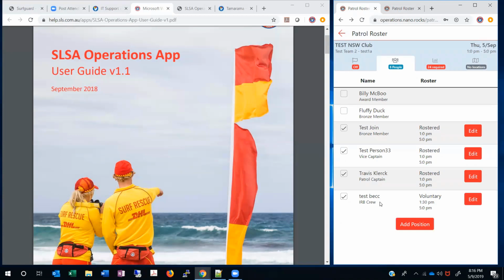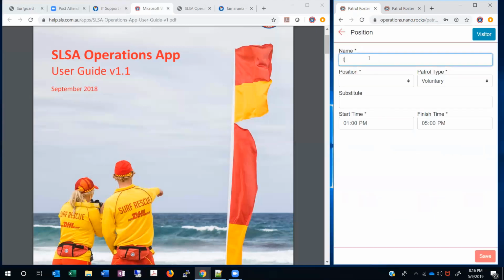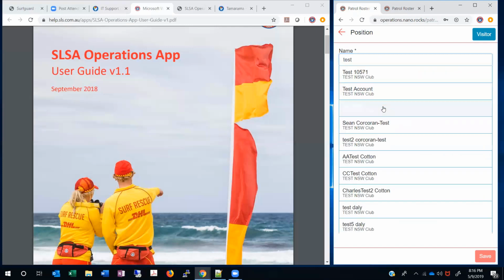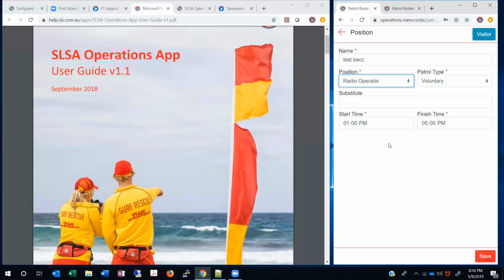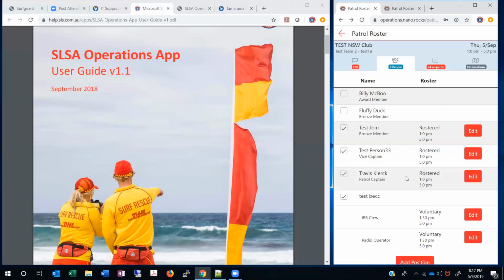You can assign multiple positions to the same person. So if we wanted to assign multiple positions to Test Beck, then we could add position, select that person again, and we might say that they're also holding the radio operator position, for example. I'll put the time there. Now, it doesn't always have to be the same time, but in this case, I'm going to do that.